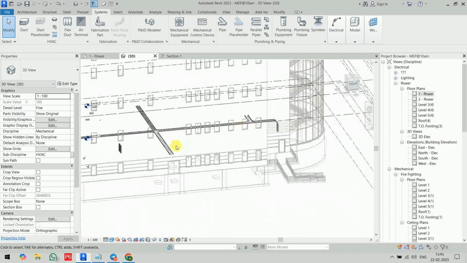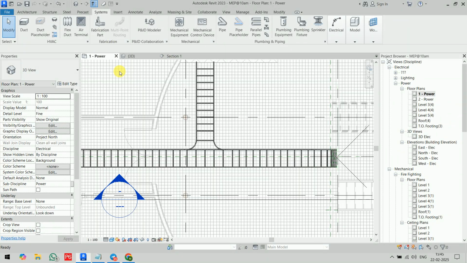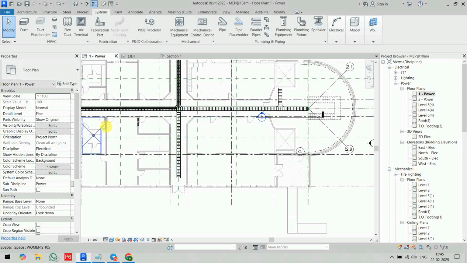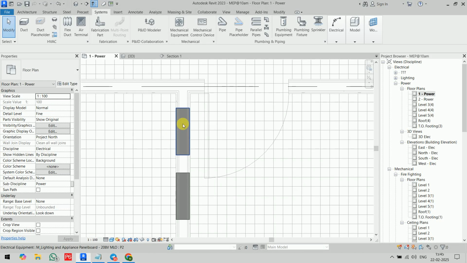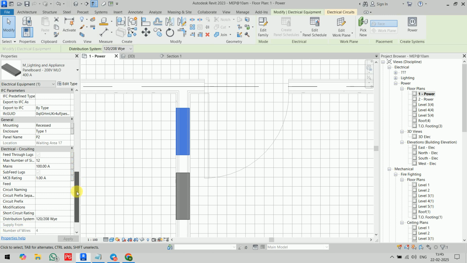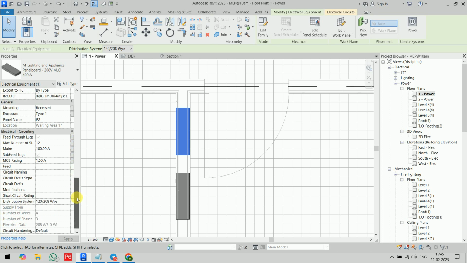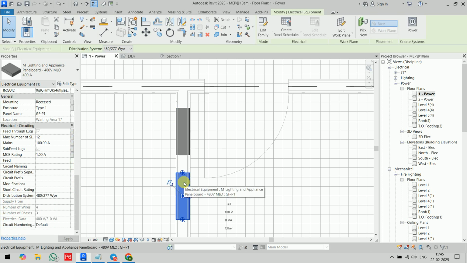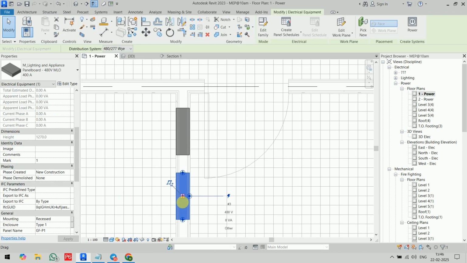But let's say you want to start the conduit from the face of this panel. You have to show that there is a conduit you want to place from the face of this one. Select it.